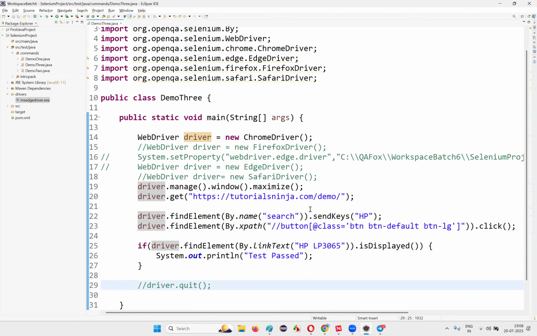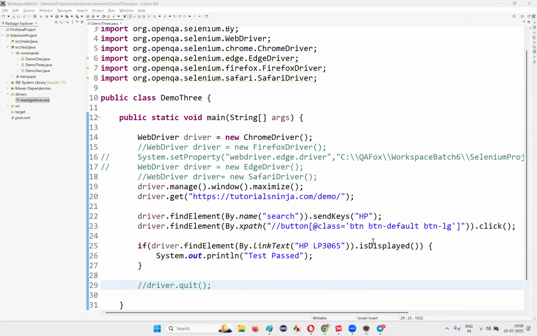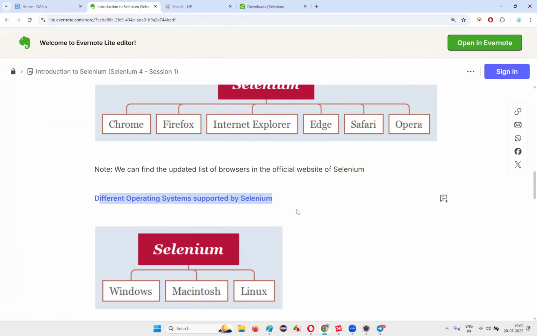I cannot show you that right now because I only have a Windows machine. I don't have a Mac or a Linux machine with me. I cannot demonstrate that, but you have to learn it like that for now. But clear, right? Selenium supported operating systems are Windows, Mac, and Linux. So on any machine having any of these operating systems, you can develop, write, and run your Selenium automation code. That's why Selenium supports these different operating systems.